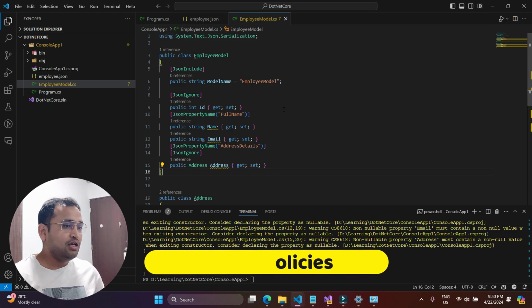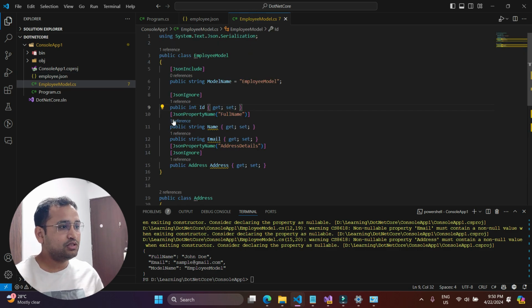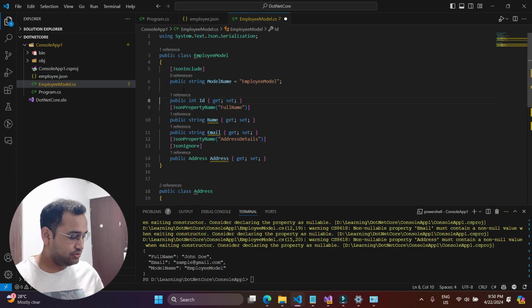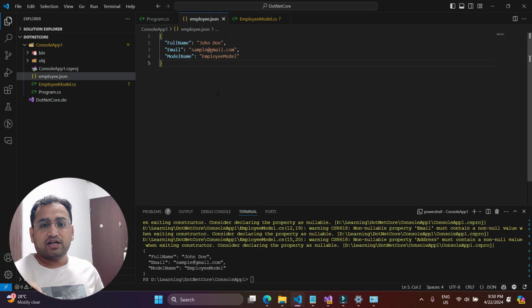What does that mean? By default, you will notice that we are having this data in the Pascal case, and let's remove all these things, this JsonIgnore, because I want to have some of the data over there. So by default we are having the data in the Pascal format. What will happen if I want to have this data in the camelCase format? So what is the Pascal case?